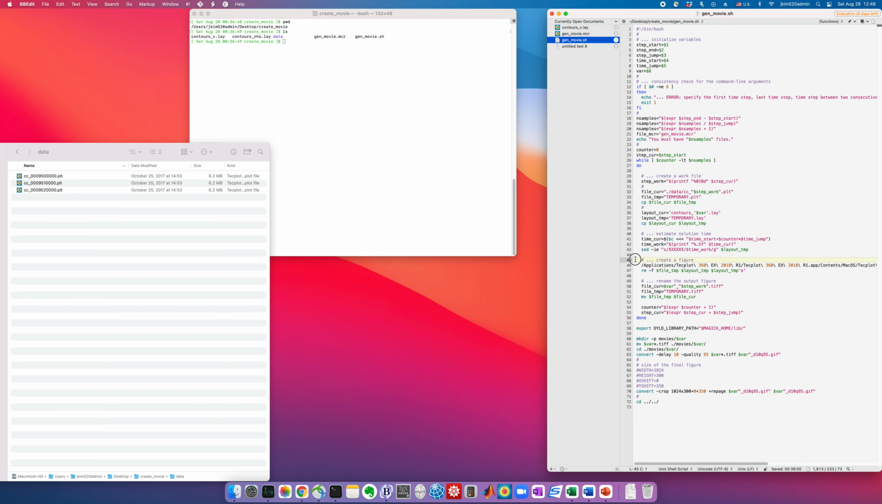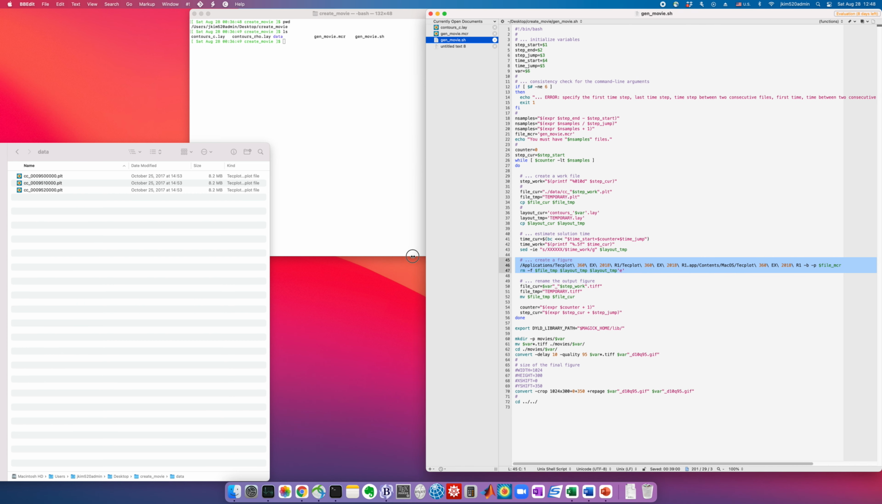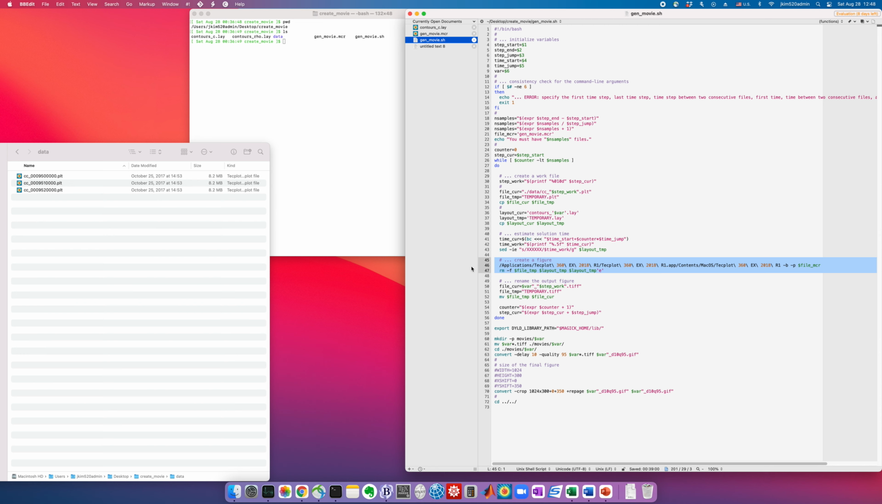Then the next thing is to simply run the... Okay, I have to make it wider. The next step is to run Tecplot. Here I'm executing the Tecplot macro file. So not the layout file or the data file, because I want to read the layout file and I want to print out the graphic file into some format.